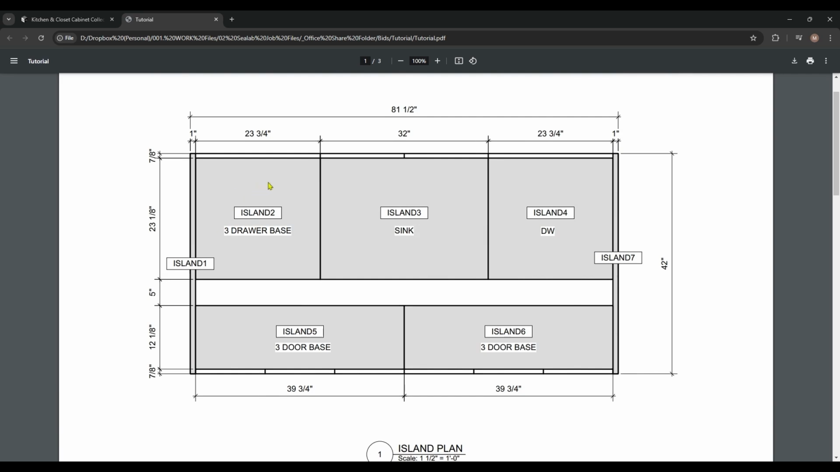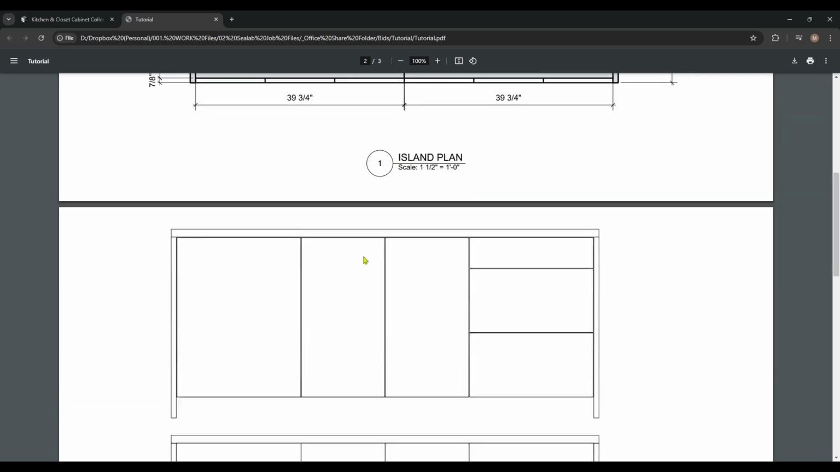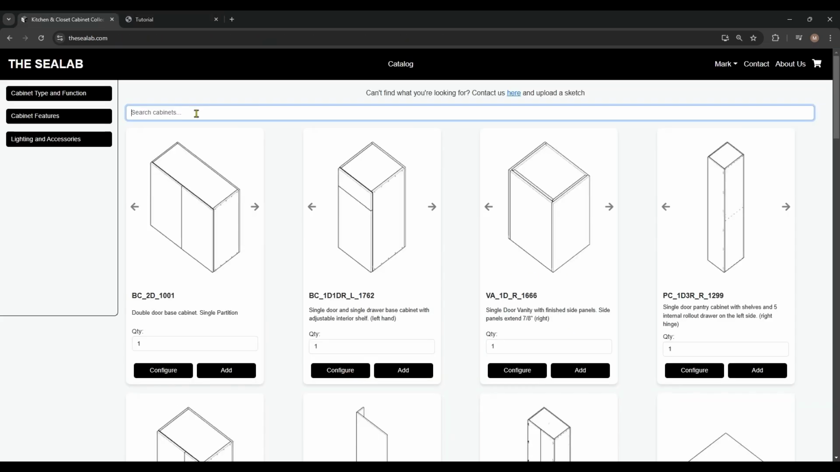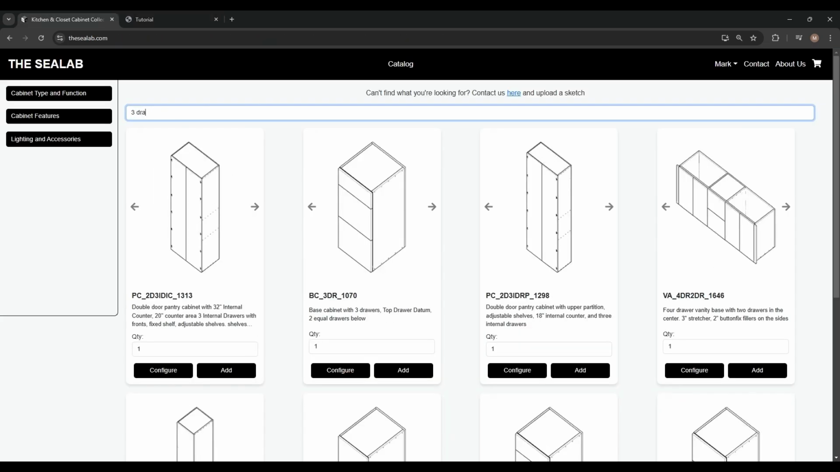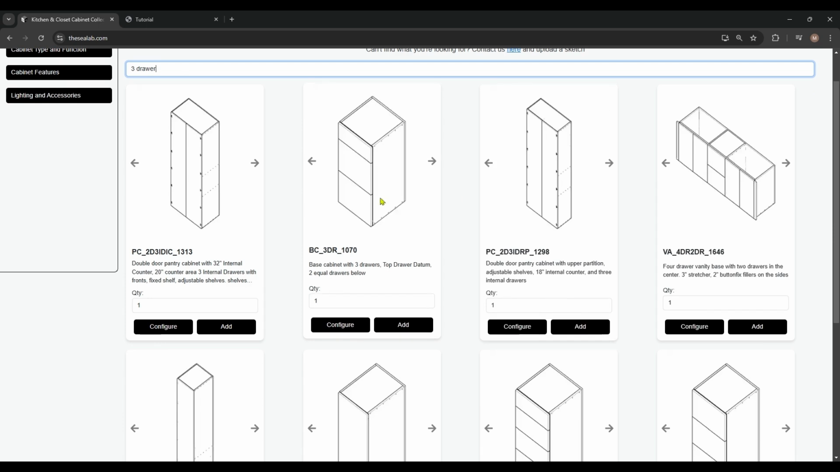To get started, our first base cabinet is a 3 drawer base cabinet, and it looks like this. In order to find that, I'll just start by searching. The first of the cabinets that pops up is this B1070, and it says base cabinet with 3 drawers, top drawer datum, which we will cover in a little bit. For now, I'm just going to add this to our cart.